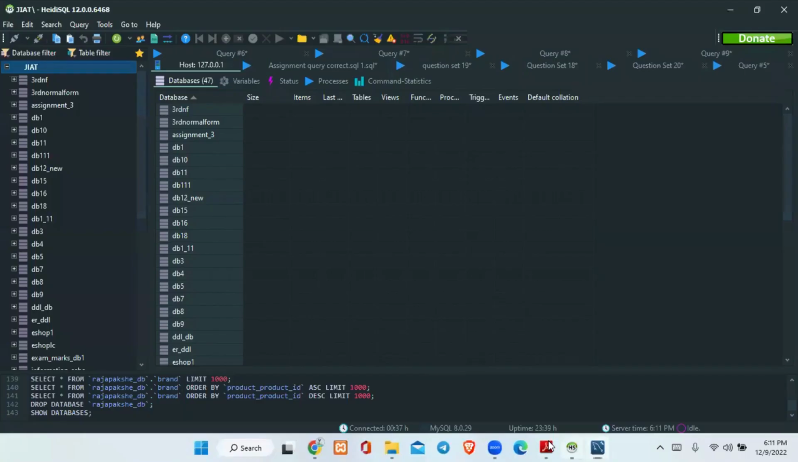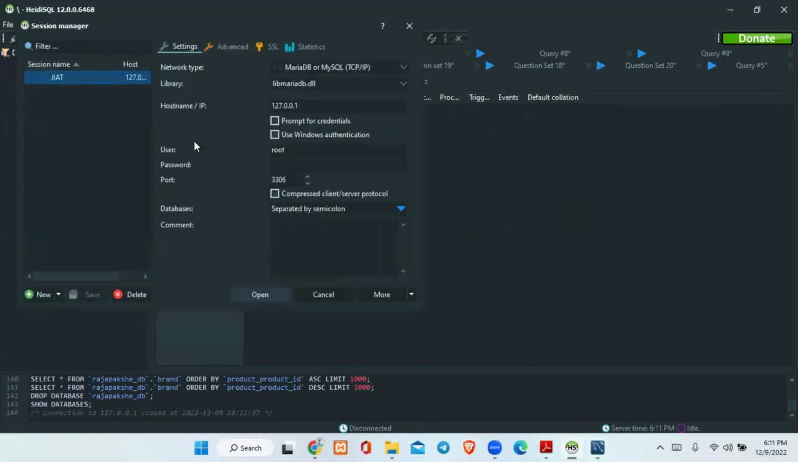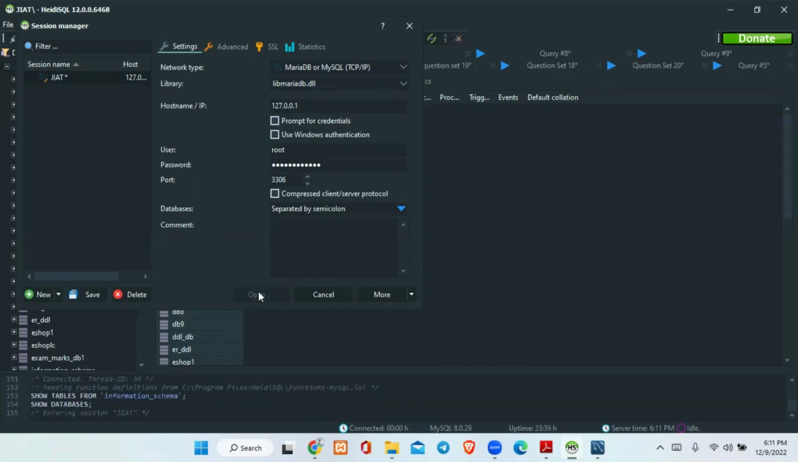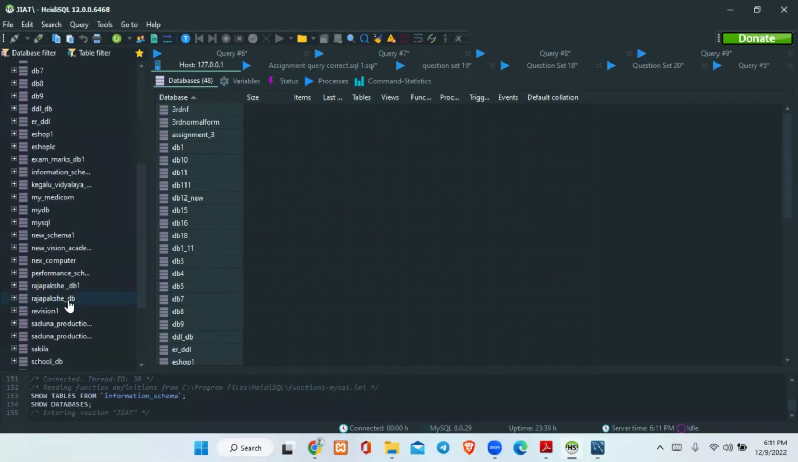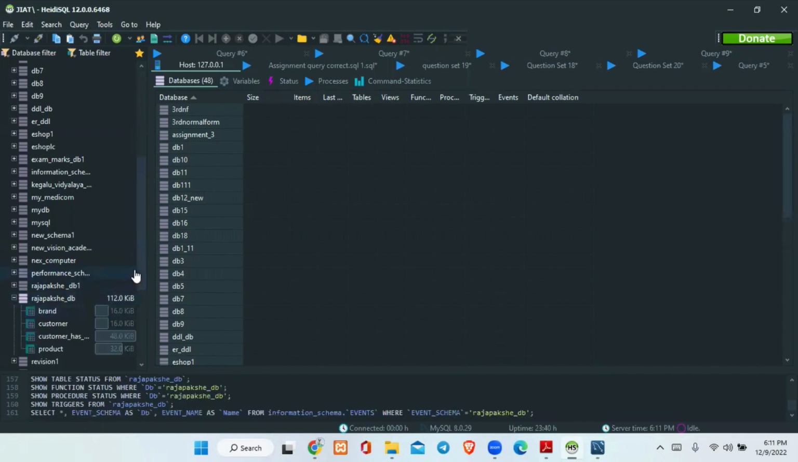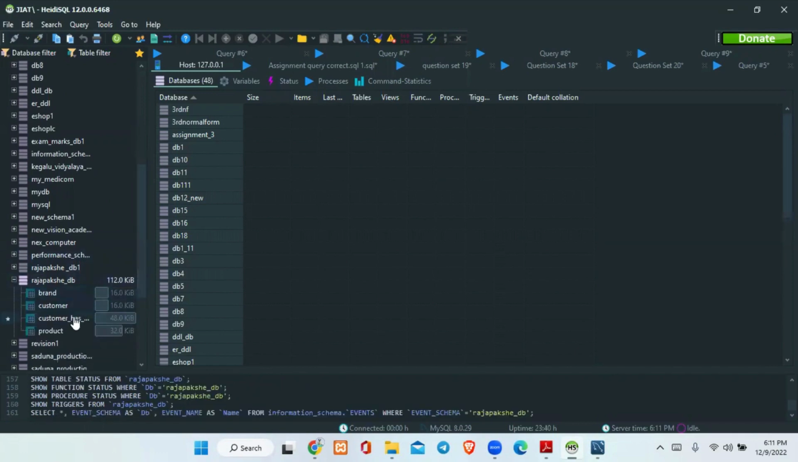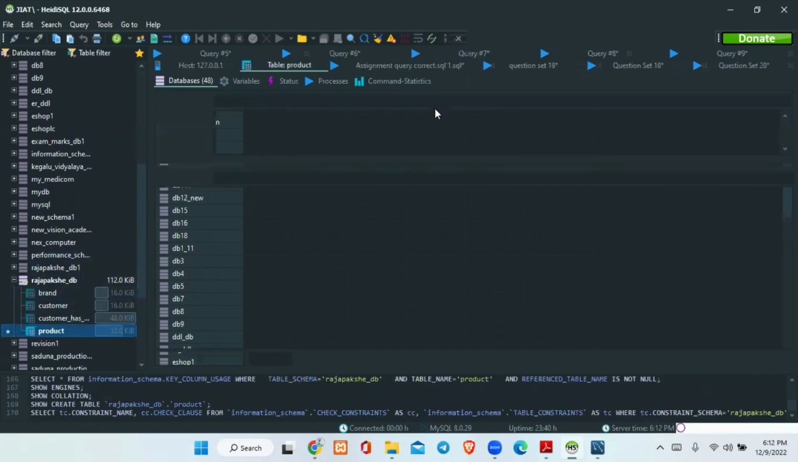Now let's go to our HeidiSQL and see how it's viewed. I'll disconnect this and I'll give our password. And now I'll open it again. Okay, so let's move down and let's see how it's viewed. Over here you can see that my Rajapaksha DB has been created and the tables have been loaded. Now let's see how our product is viewed.